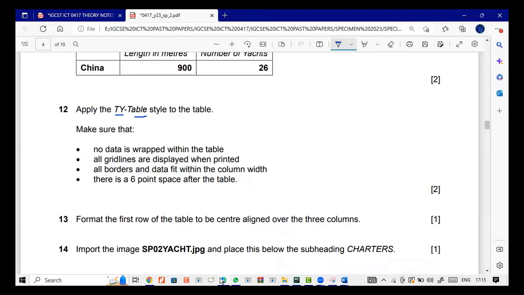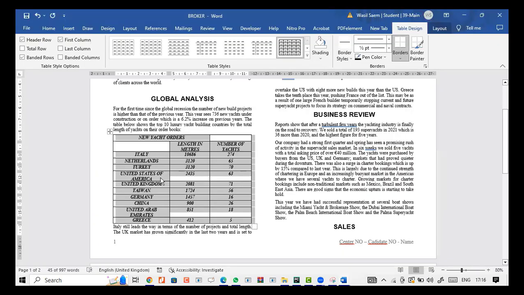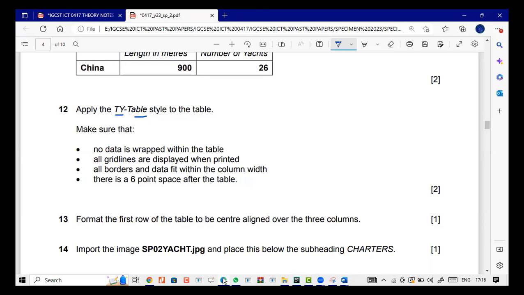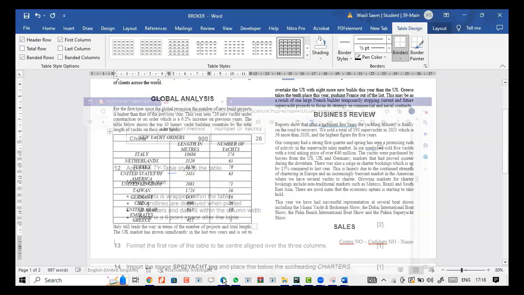Okay. Borders and data fit within the column width. Yeah, they are fitting within the column width. Yeah, I can try to make it, it's fine, there's nothing wrong. It is filling up the column width, but maybe I can just try to, it's fine. Maybe I can check it at the end. Okay. So there's a 6-point space after the table. Okay.